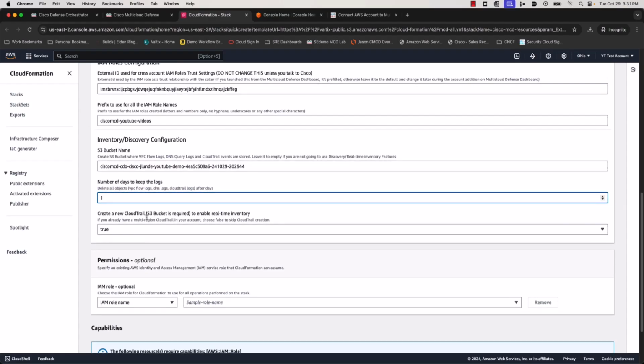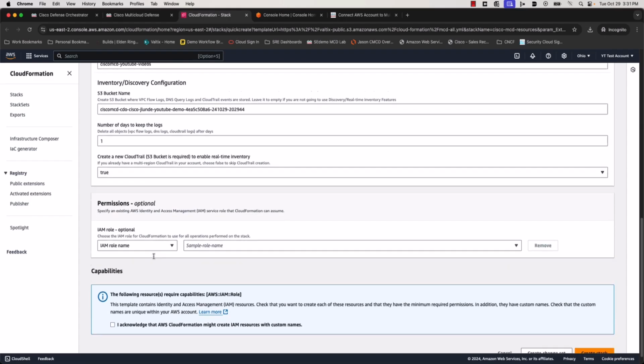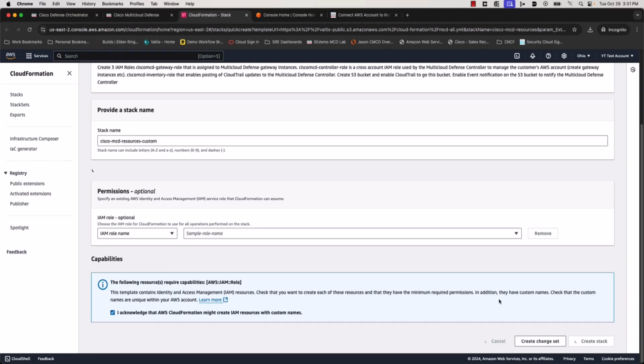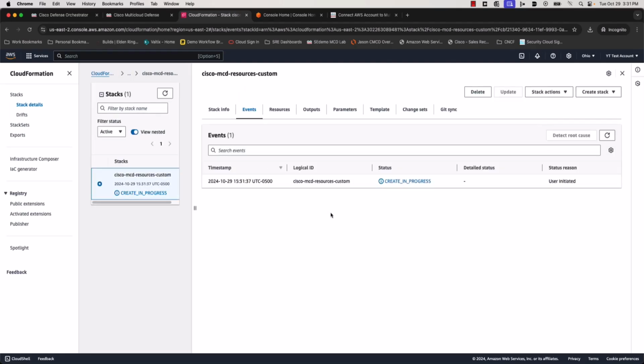We will have an S3 bucket being deployed. Now, by default, it's going to install a new CloudTrail so that we can listen for specific events related to inventory and object creation. I would recommend leaving that to true unless you already have a CloudTrail within your account that we can leverage.